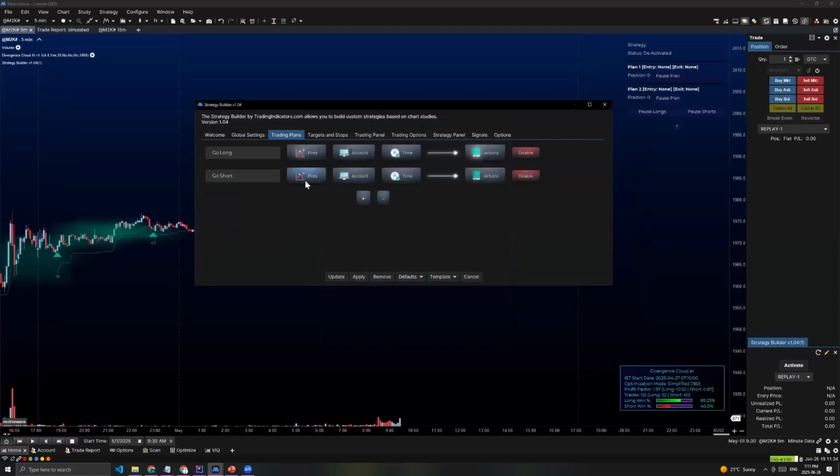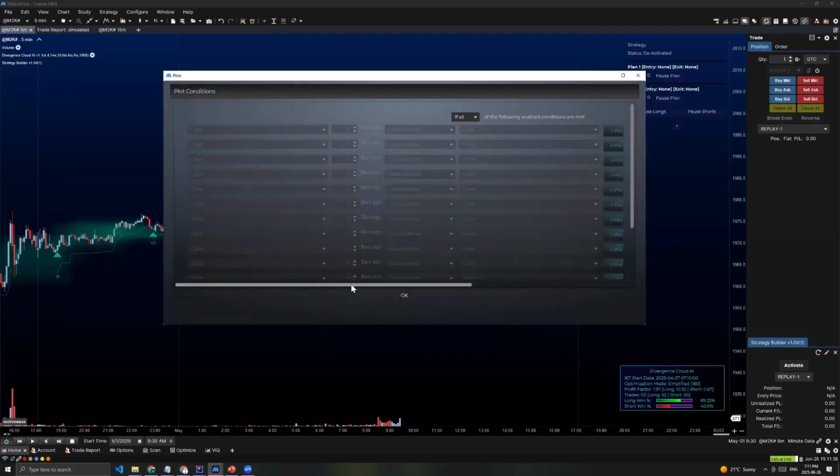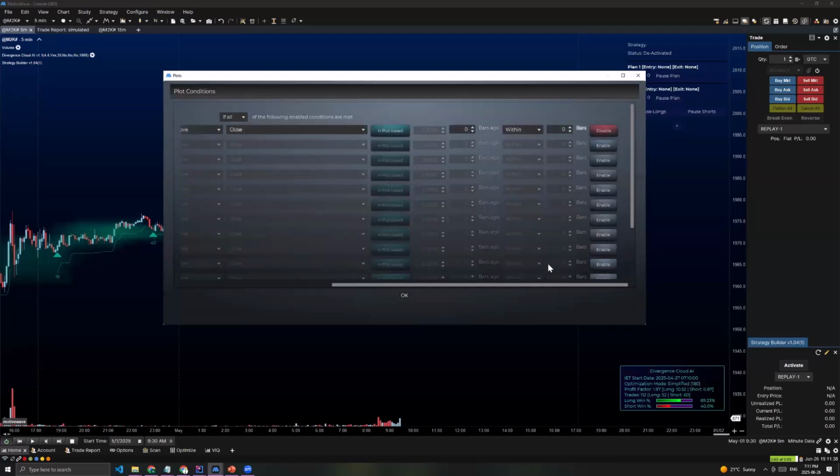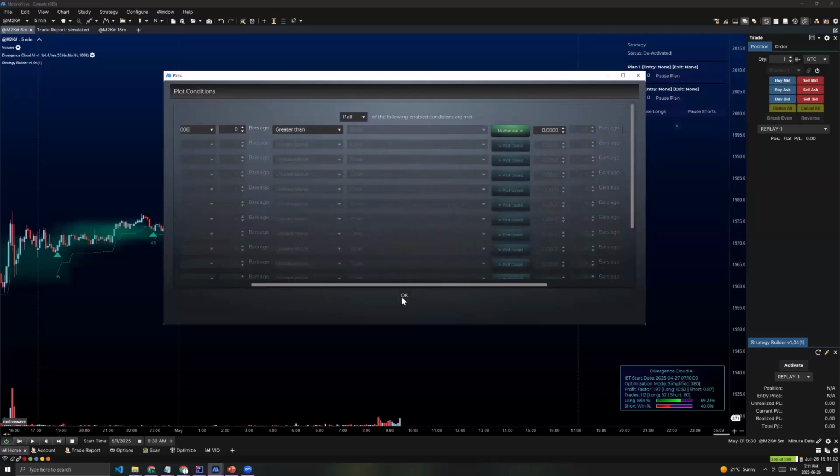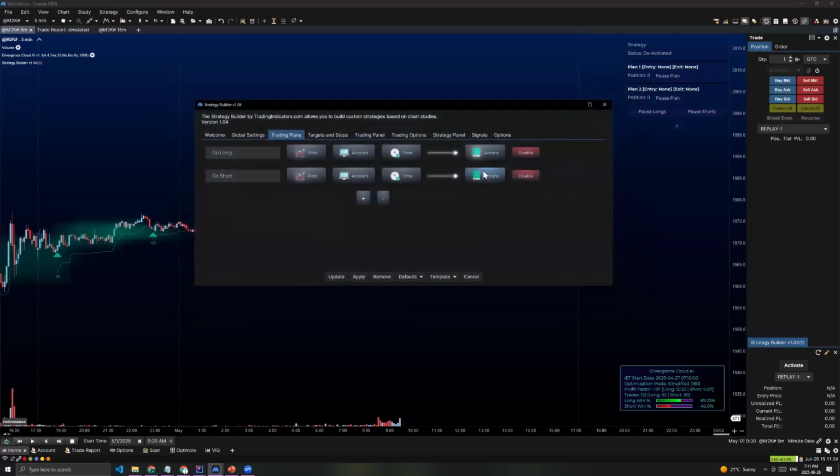For my short, very simple. We just did that for the long entry. We do the same thing here, except we just do the inverse, right? We click on the short plots and we say to go short, not long. So for my condition here, I'm going to scroll down. When there's a short entry alert, when that's greater than a value of 0, then I know there's a short entry and I want to take an action.